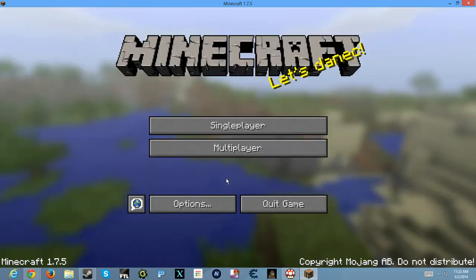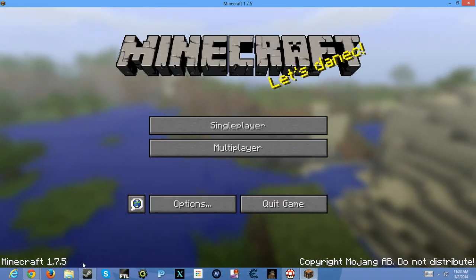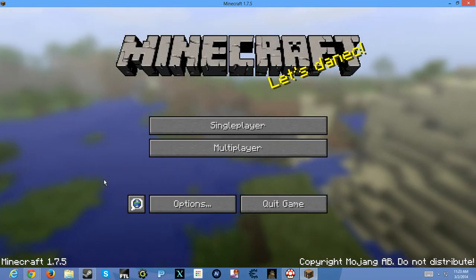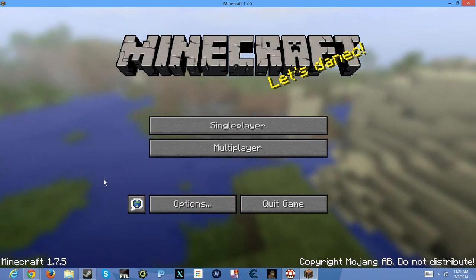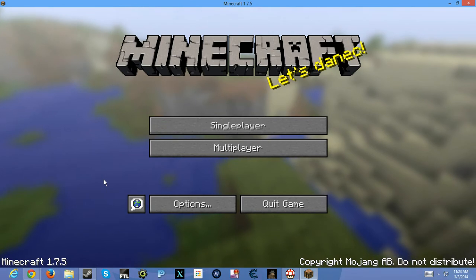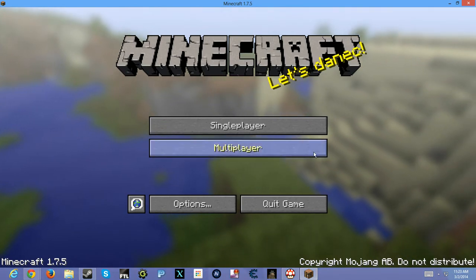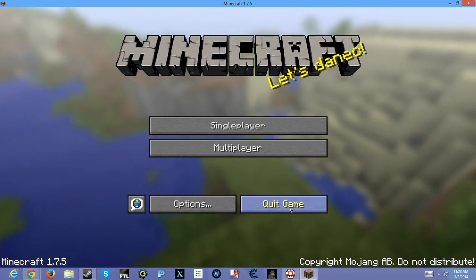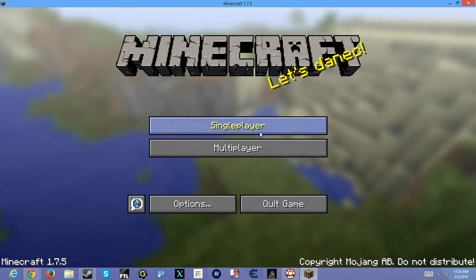Oh, by the way, this only works in the new update 1.7.5. I'm not sure if it works in the snapshots yet. If anyone would like to tell me, that would be great. Yeah, try it out for yourself.